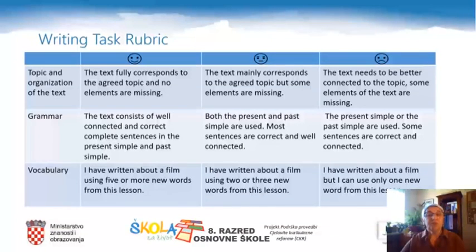If you don't find your writing as corresponding with the description in the first column, you may want to go back to writing and correct some parts and make it better.